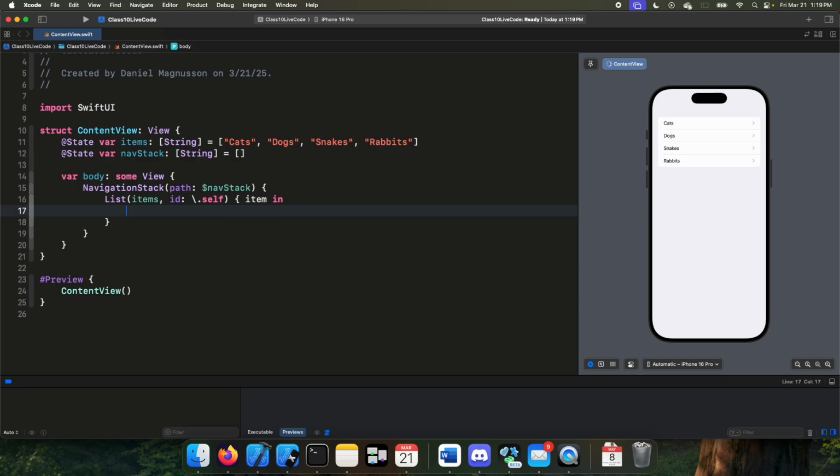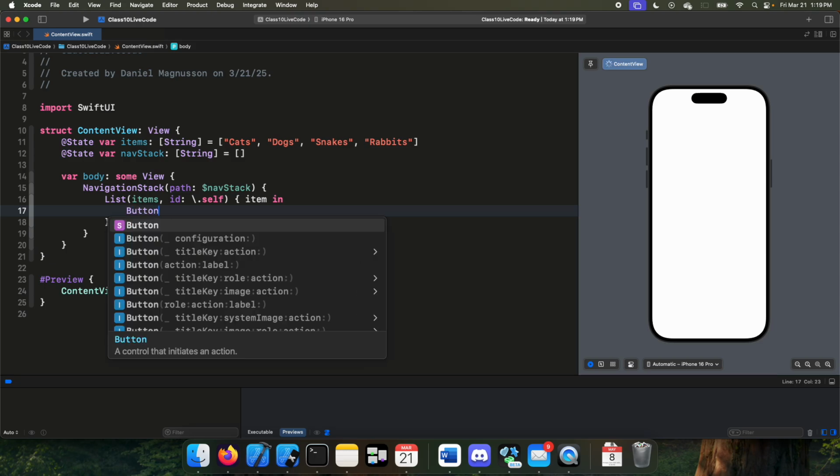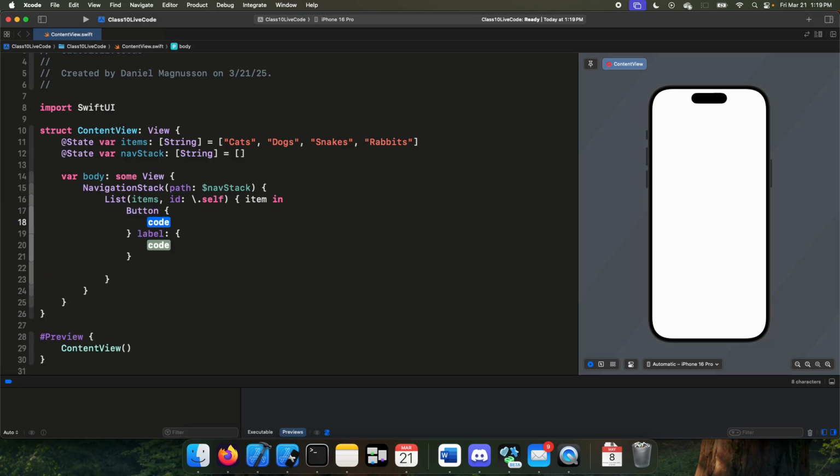Sorry, we're not using navigation link. I'm getting myself all twisted around. We're going to use a button. So we've got our button here with our action and everything, right? This label is going to be just the item text, okay? Once again, right?